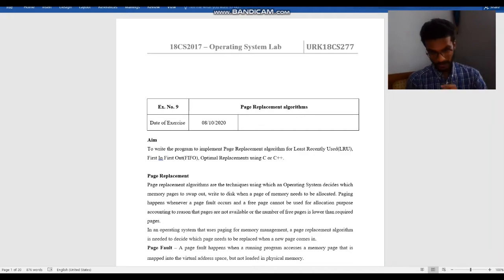Today the main aim is to write a program to implement page replacement algorithms for least recently used, first in first out, and optimal replacement. So I'm implementing page replacement using these three algorithms, that is LRU, FIFO, and optimal replacement. You can use C or C++, but I have done this in C++ coding.